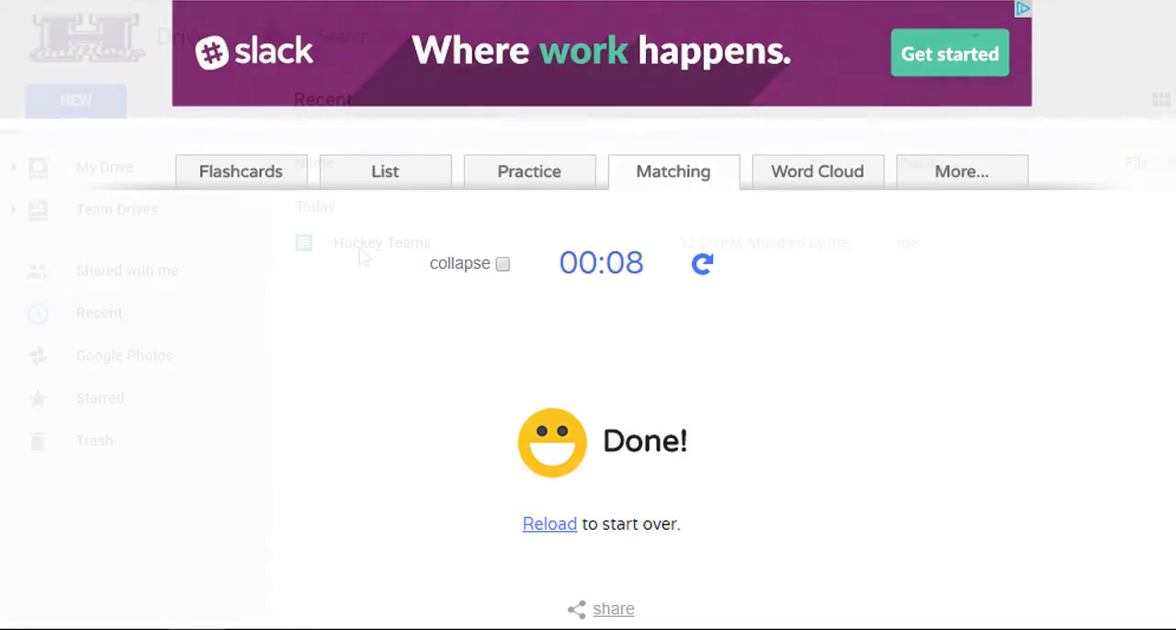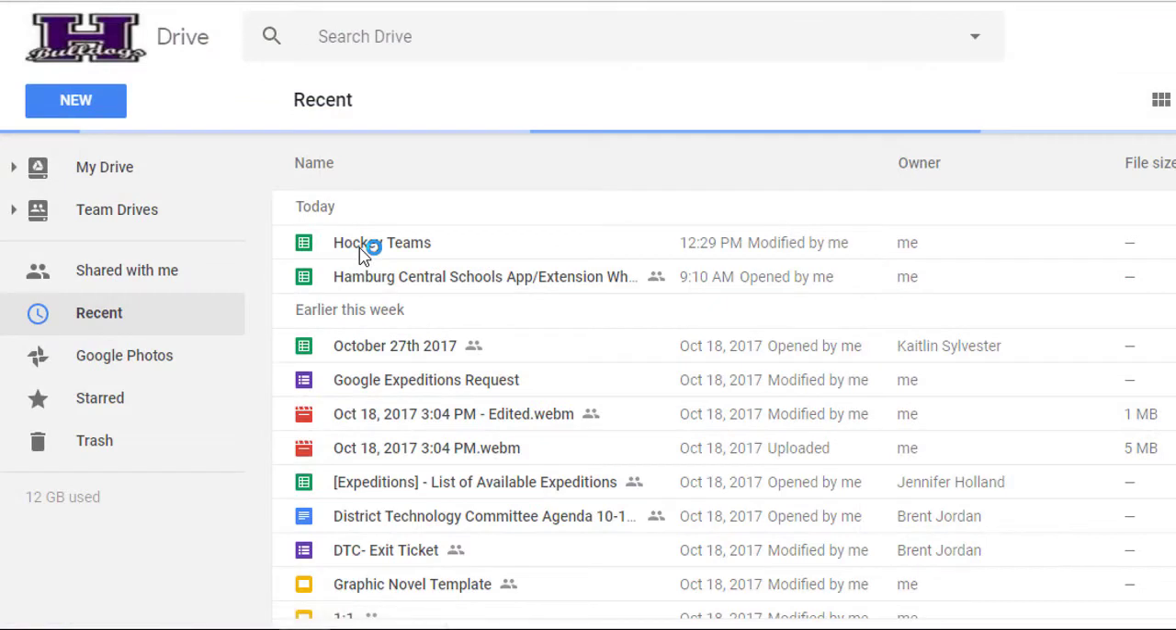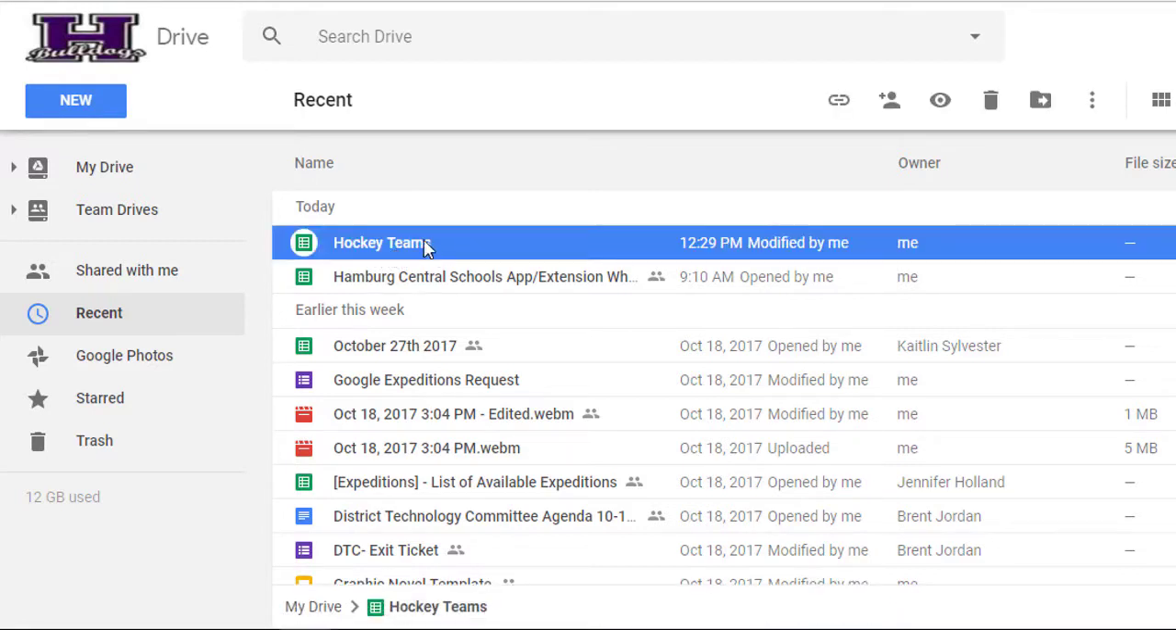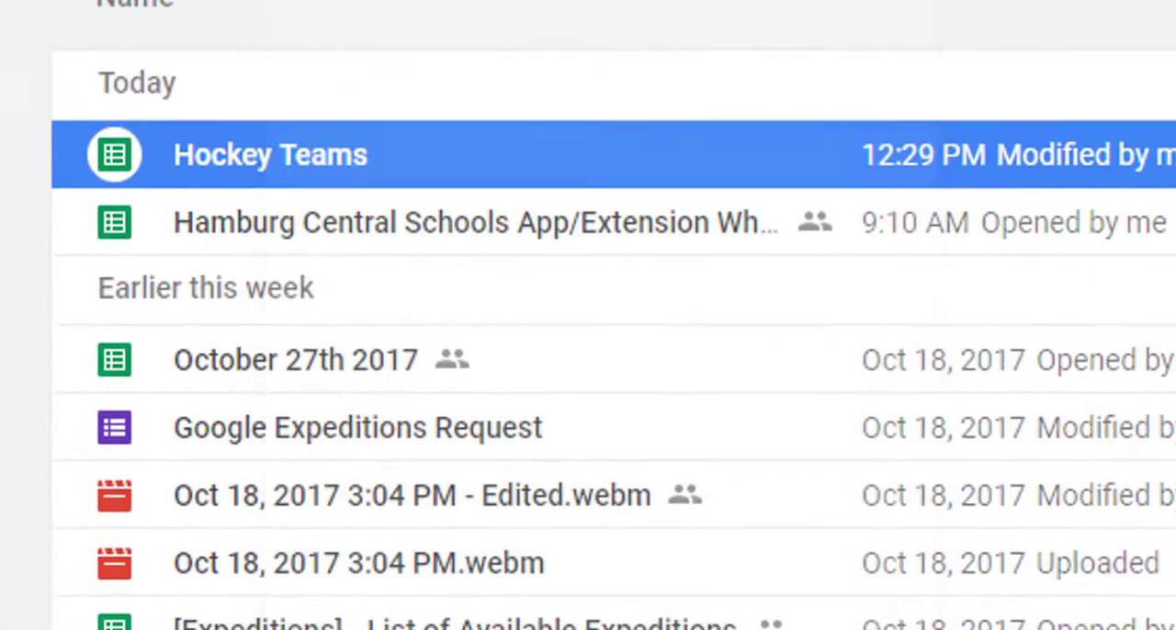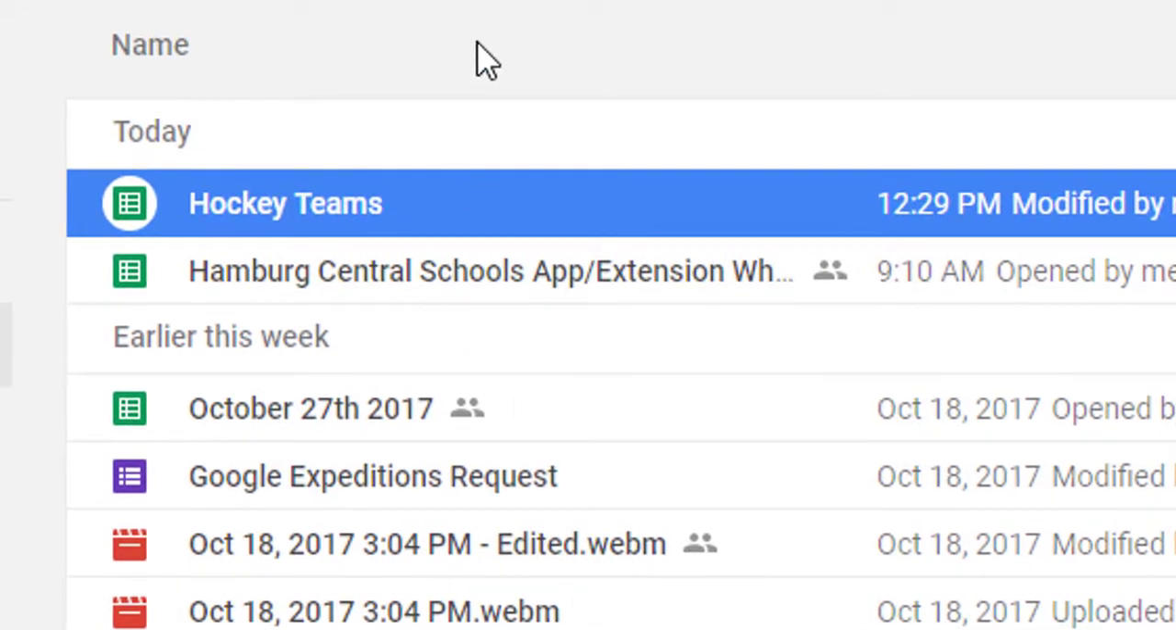So let's say you want to make a new set of flashcards. Here's what you're going to do. You're going to head to your Google Drive and you're going to find your first set of flashcards. There you can see mine. It says hockey teams. Right-click on that document, and you're going to choose from the menu that pops up, Make a Copy. This is going to make a copy of that file in your Google Drive, and it's going to say, Copy of Hockey Teams.